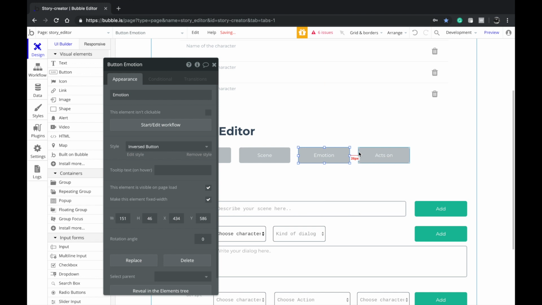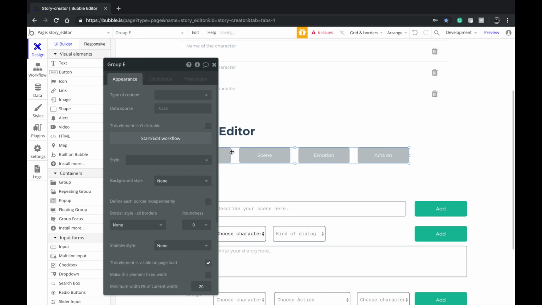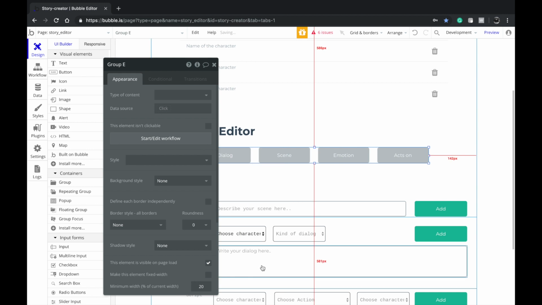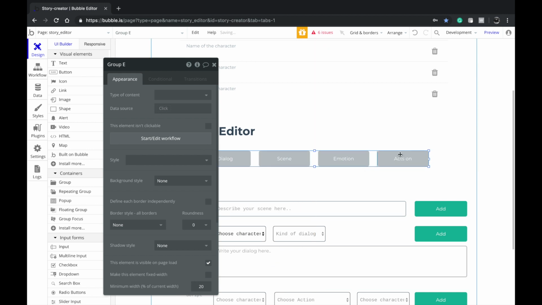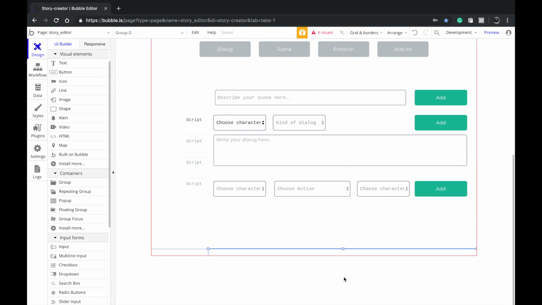Okay, 24. I have a slight OCD, so apologies, guys. So I'm going to choose all of these buttons, group all of them, and put them in the center. Modern problems. Okay, anyways, where's the repeating group?